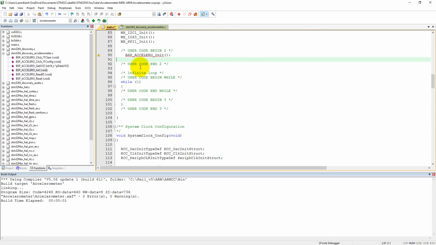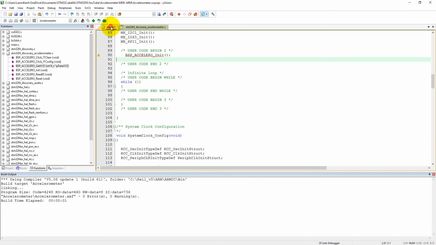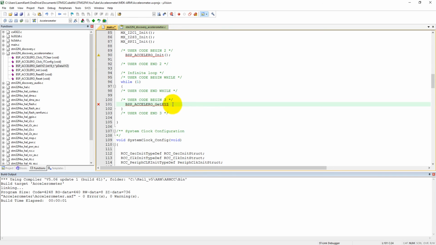and after that, what we need here, now we need to read the xyz values. Okay, copy it from here and paste it into while one loop. Okay, and then give the address of xyz variable, so simply just write here xyz.